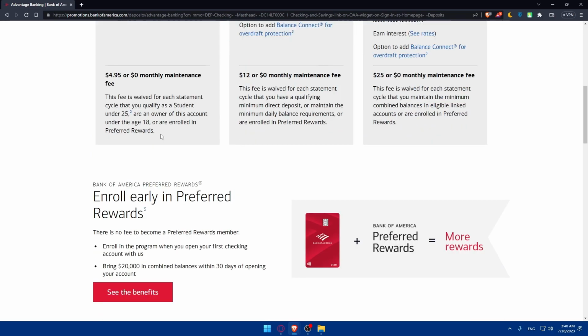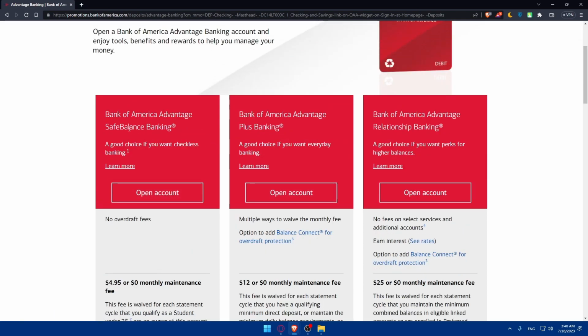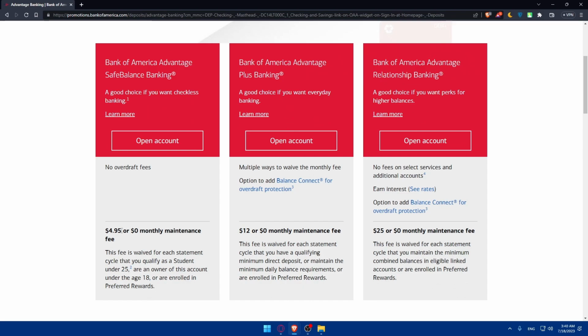So as you can see here, we have three options: the Bank of America Advantage SafeBalance Banking, the Bank of America Advantage Plus Banking, and Bank of America Advantage Relationship Banking. This is going to be a good choice if you want checkless banking. This is a good choice if you want everyday banking. And this is a good choice if you want the perks of higher balances. Depending on your needs, you can simply click open account on whatever you want. Of course, you can see more information about it, or you can simply click on learn more.